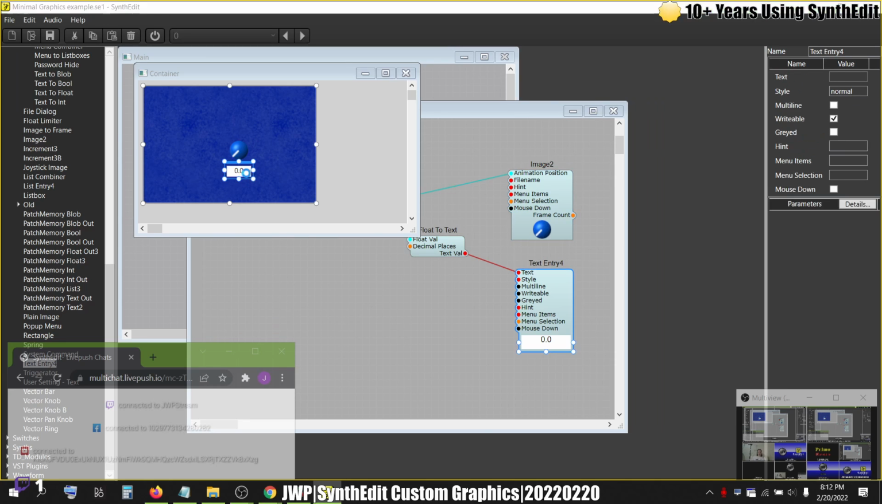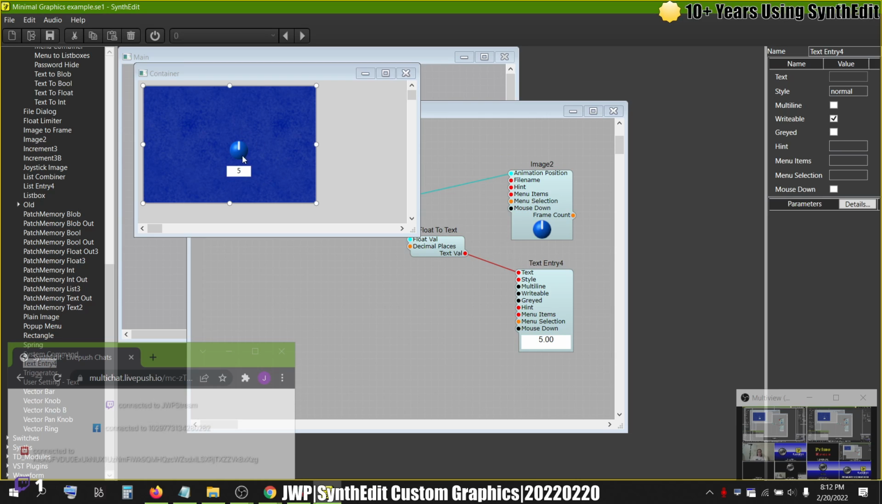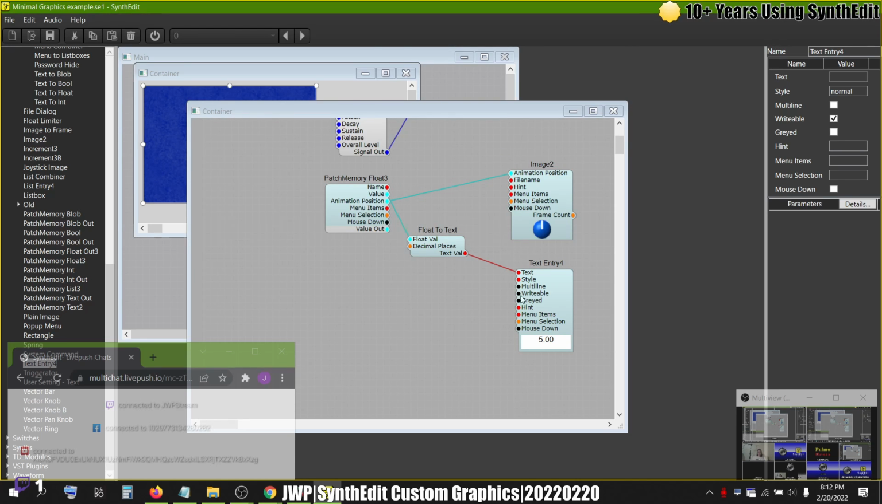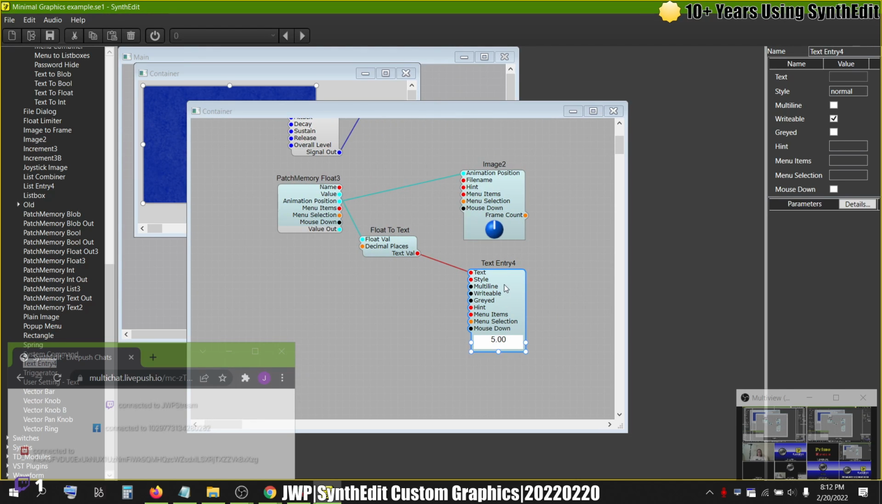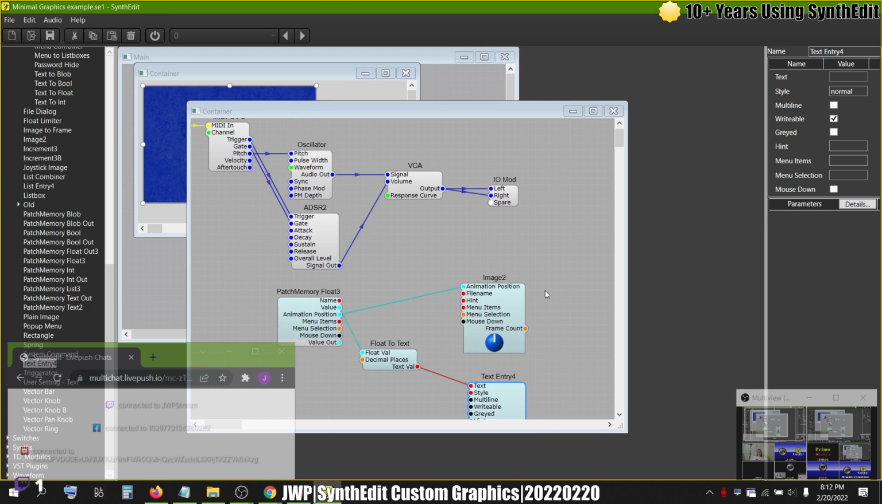So at this point, it's editable. We want, say, a title. We click here and type in 5, and it jumps to 5. But we want a title. Like, what is this knob? So we're going to take this text entry. I'm going to right-click, copy, head up to the top here.